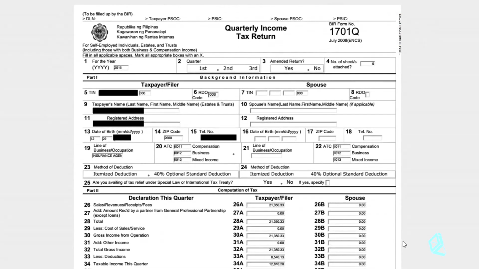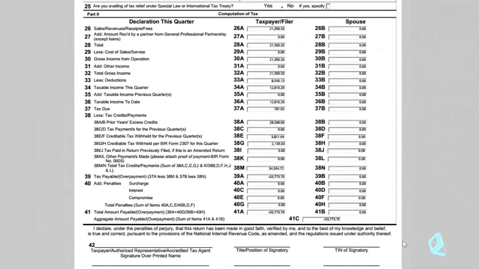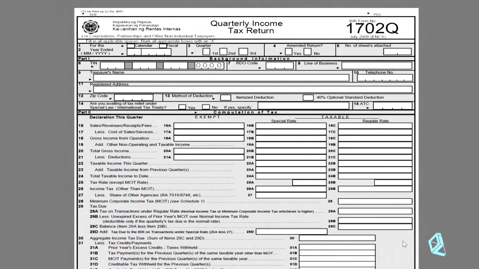So here is your quarterly income tax return. This was filled up using the eBIR forms, and there you go. And this is the old quarterly income tax return for corporations, but it will still look similar if it is generated by the eBIR forms.